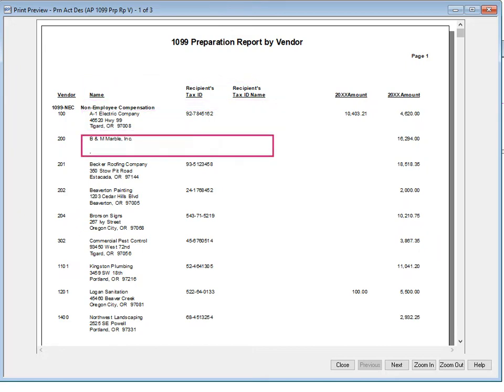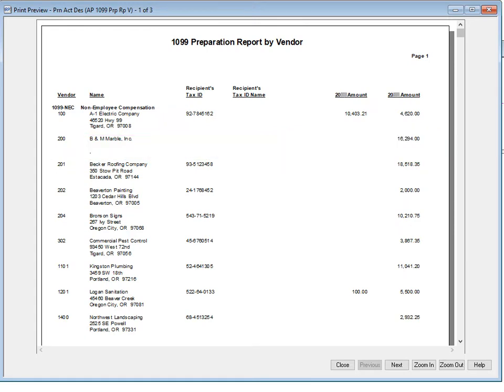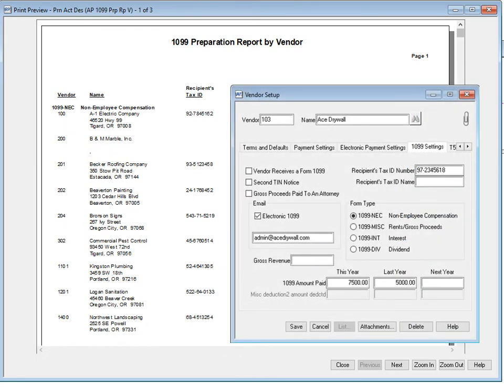If the information is wrong or missing, can I change it on the vendor setup? Yes. I see. What if a vendor is supposed to receive a 1099 but isn't on my report? Go to the vendor setup and find that vendor record, and then check the box Vendor receives a Form 1099. Won't the 1099 amount paid be all wrong? Nope. Accounts Payable tracks that amount even if that box is not checked. When the box is checked, it just means that the vendor will be included in the 1099 print run.